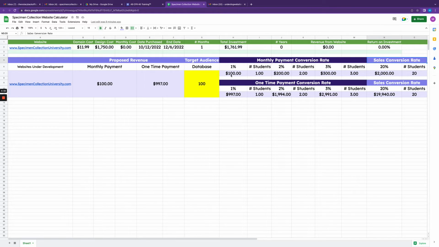Now, with this in mind, I'm going to use the 1%, 2%, and 3% conversion ratios. Those are very much lower than the 1 out of every 5, okay? Because I want to be super, super conservative. So if I have a database of 100 people and I only convert 1%, that means that I'm going to generate $100 in revenue for people who sign up for the monthly payment, right? And let's talk about that for just a second.